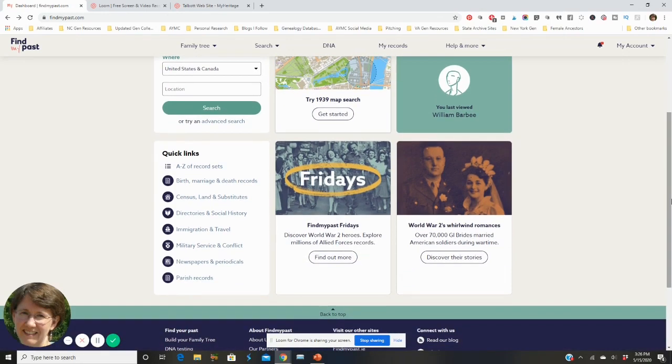Now a couple places I really wanted you to see is when you scroll down, they do have the quick links, and this is a great place to look. Again, you're looking into the categories. Go to this Fridays little tab. This is FindMyPast Fridays. This is where each Friday they put out a post that tells us what the new databases are that they have.